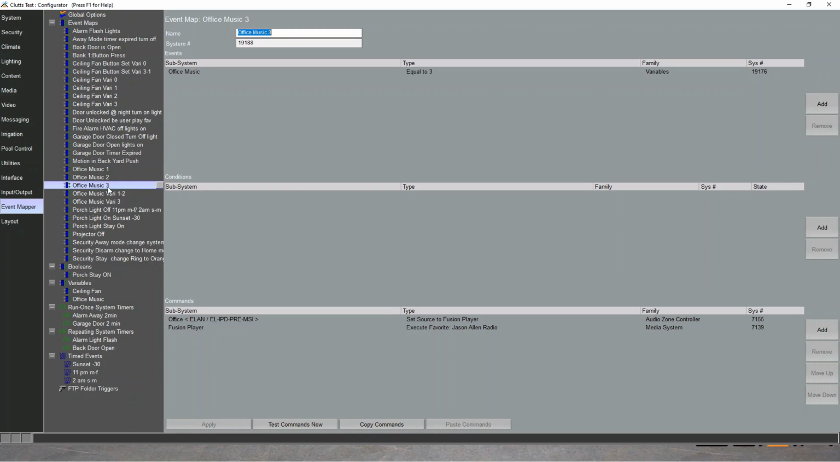Hopefully this helps you understand Booleans and variables and gives you a couple of examples on how to use them. Please look forward to our next event mapping class, which will be advanced event mapping, where we tie all 3 of the previous classes together and go even farther.